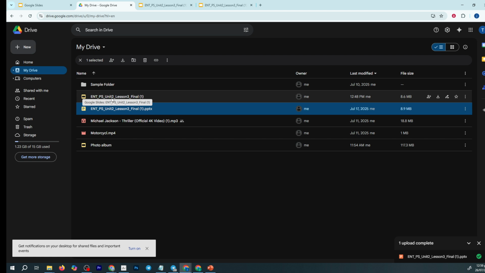So anytime you have a PowerPoint file you want to move onto Google's versatile platform, just remember, upload it to Google Drive, right-click to open with Google Slides, and save it from there. It's as simple as that.